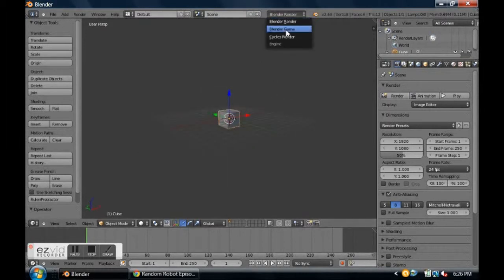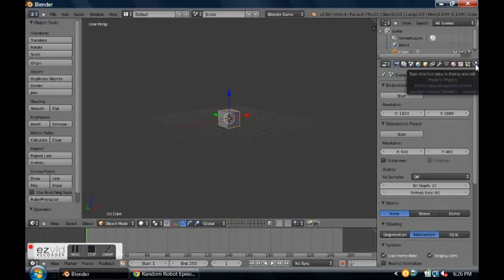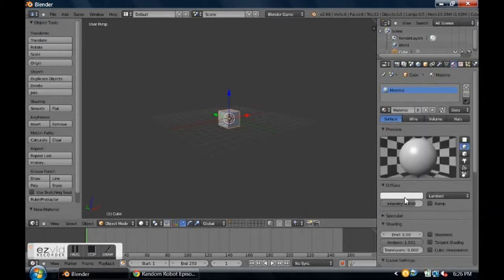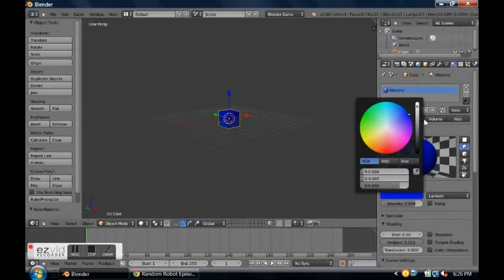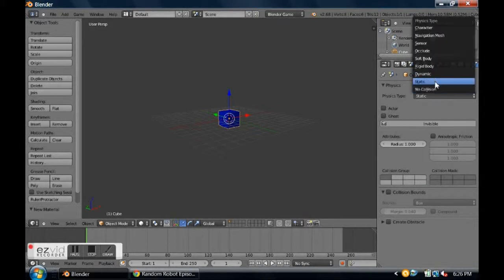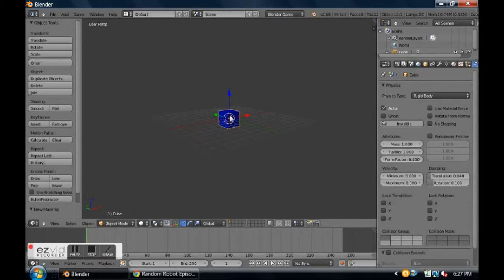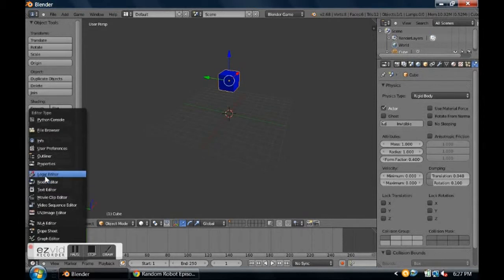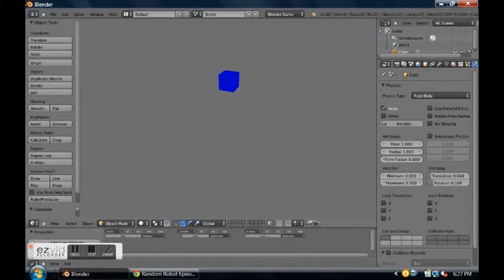Let's switch into the Blender game engine first of all, and let's add a material. So let's make this default cube blue. Go into the physics tab. I'll show you something about each one of those. Static doesn't move at all. Things don't affect it. It's not affected by gravity. Dynamic doesn't rotate when it hits something, whereas rigid body acts like a normal object would. So let's set this to rigid body, and let's make this a logic editor. And so now if we press P, we can see he falls.